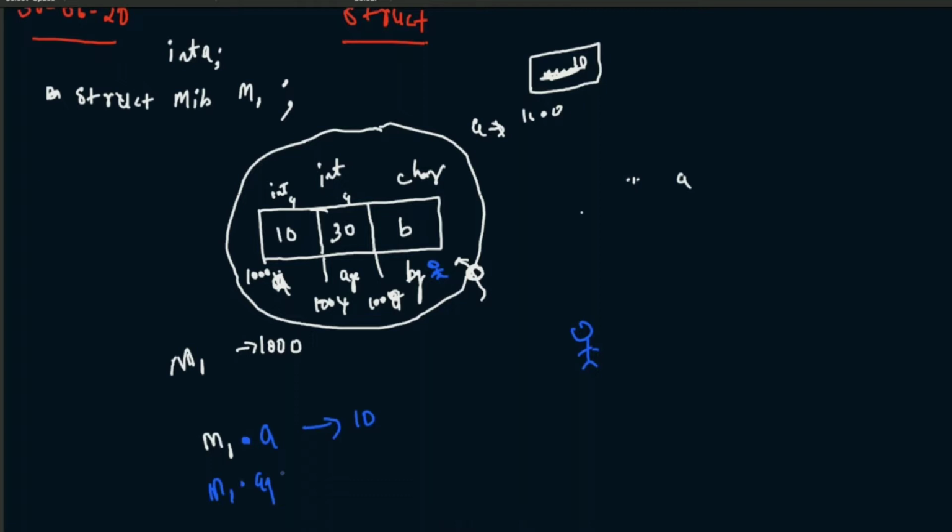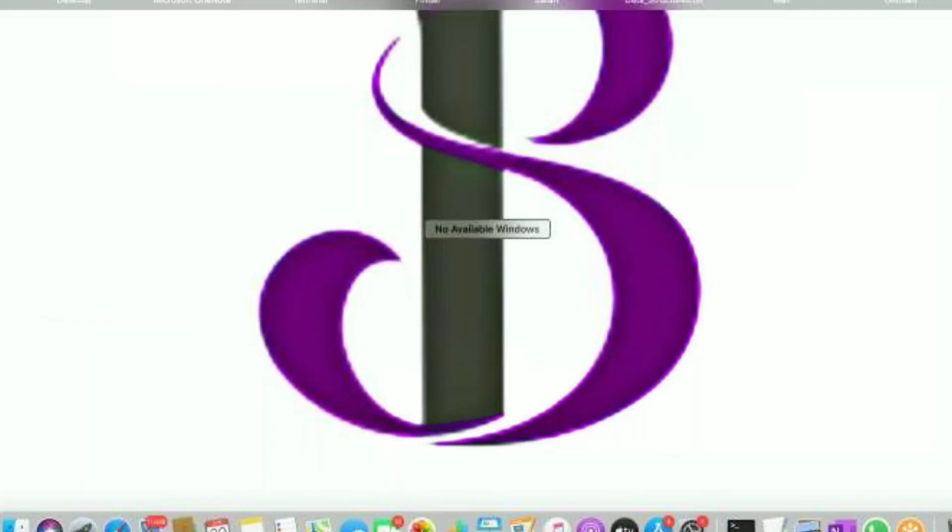Okay, so next one is what? I will tell it as m1 dot. If I need to access age, I will tell it as age. So I'll get an output called as what? 30. Right, same thing I'll be using for m1 dot bg, right? So blood group. So what is the blood group, guys? It is nothing but B, right? So this is the things we're gonna be seeing in the structures.